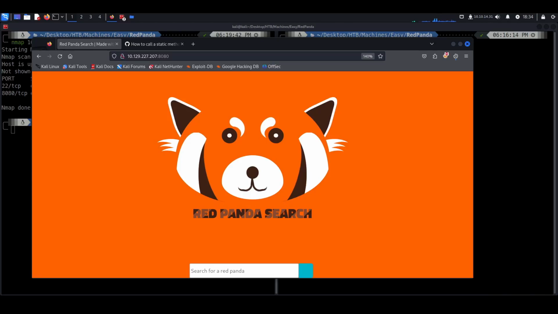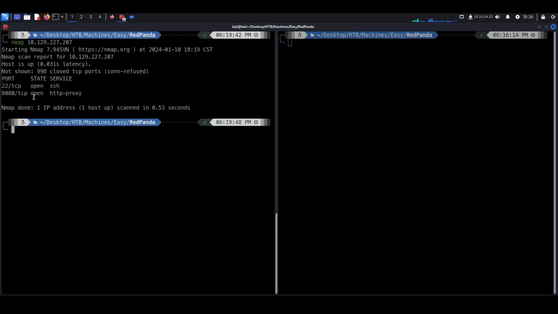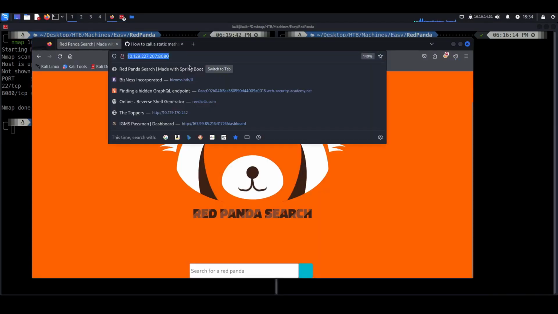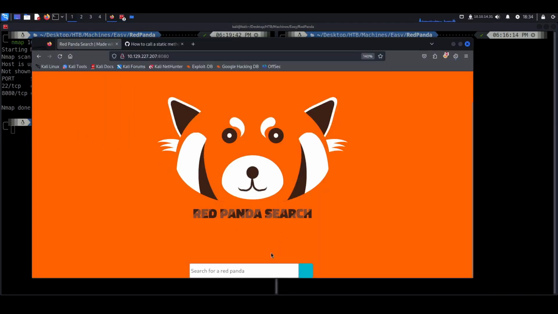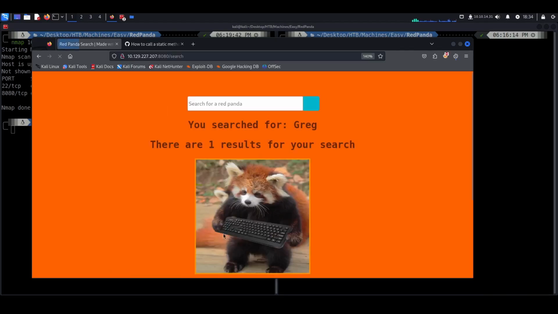All right, here we are in the Hack the Box machine called RedPanda. We do an initial nmap port scan, and we see that SSH and 8080 are open. 8080 is an HTTP proxy. If we load that up in our browser, we see this cool website called RedPanda Search. If I just leave it blank and search, I think it fills it in with Greg for whatever reason.